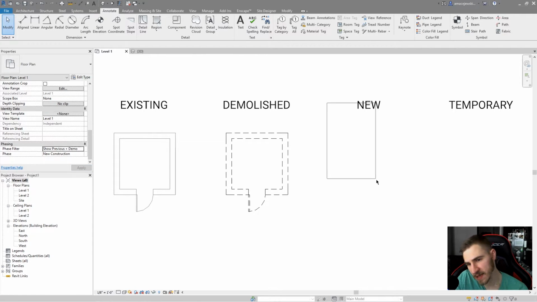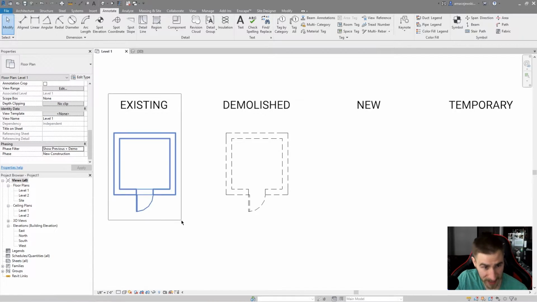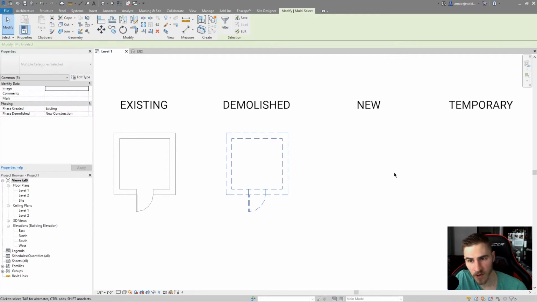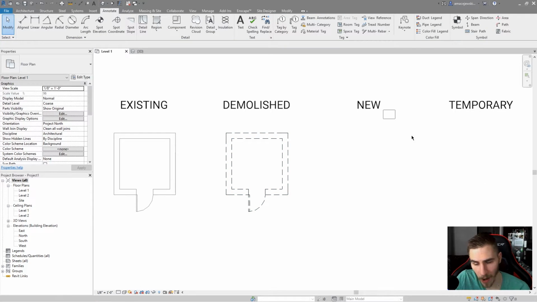So now I don't see anything that's new. I only see what is previous, what is existing, and what is demolished. In this case, show previous plus demo. And you might be asking yourself, why don't I see what's temporary? Why don't I see what's temporary? Because I just said before, if I have something demolished, then I would see it.